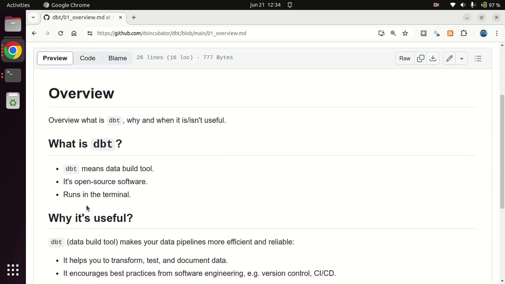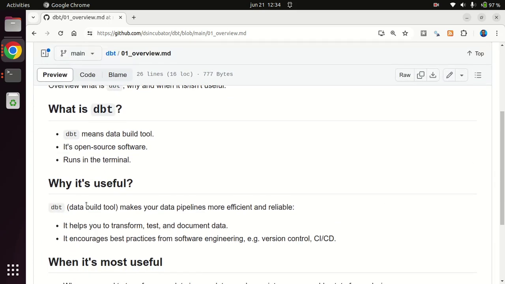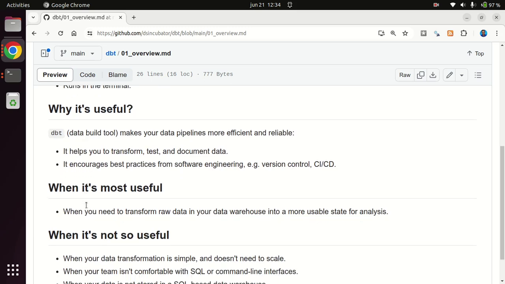So DBT, as we mentioned before, stands for Data Build Tool. It's open source, and you run it from the terminal. So if you're not very used to running software from the terminal, this might not be the best tool for you. Why is it useful? Well, because it helps you create more efficient and more reliable data pipelines. It helps you to transform the data, test it to verify that it is the way you want it to be, and to create documentation that you can then share with all the stakeholders.